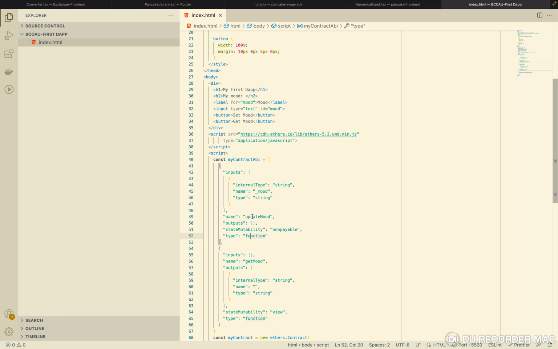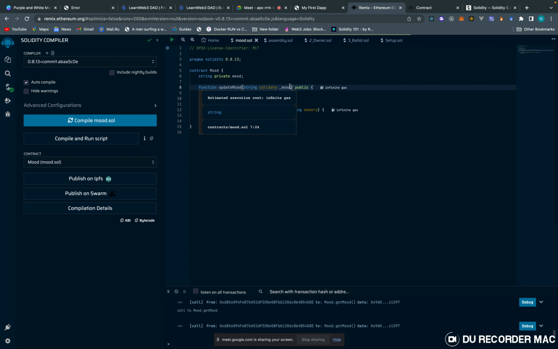So the type of this input is a string, and the name of this input on the contract is _mode, like already defined here. The name of the argument we're going to be sending is _mode, and the type is a string, right? So those are the inputs. And if you come here, there is no output. But for getMode, when we call getMode, we are getting our current mode, meaning there's going to be an output, right?